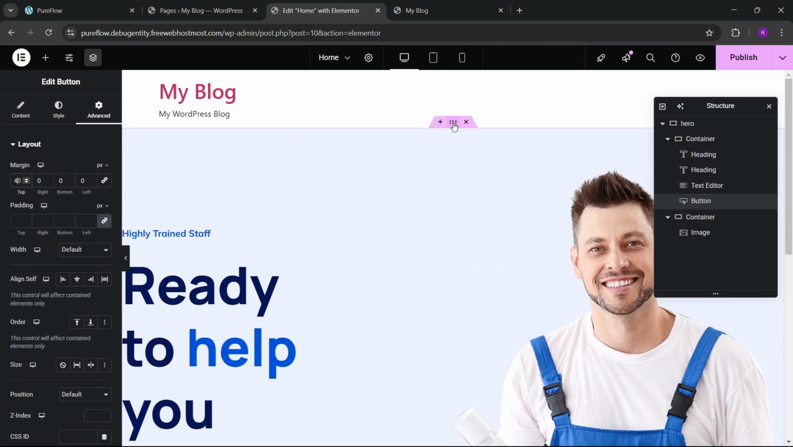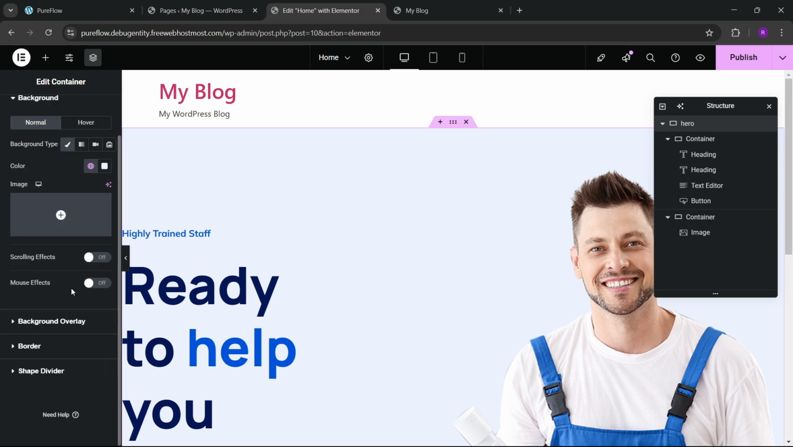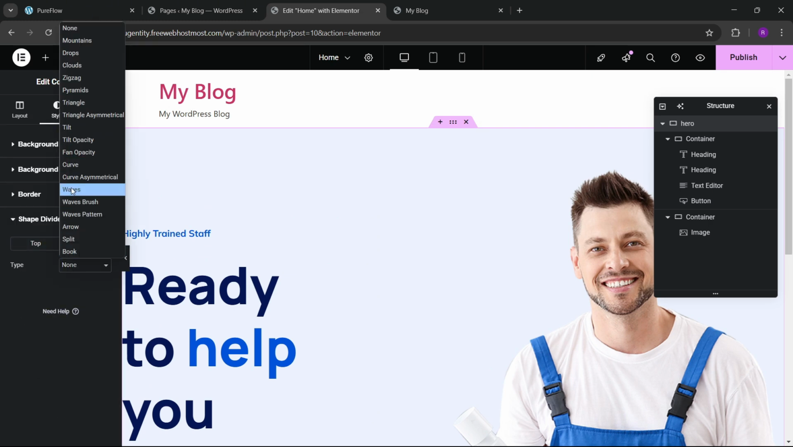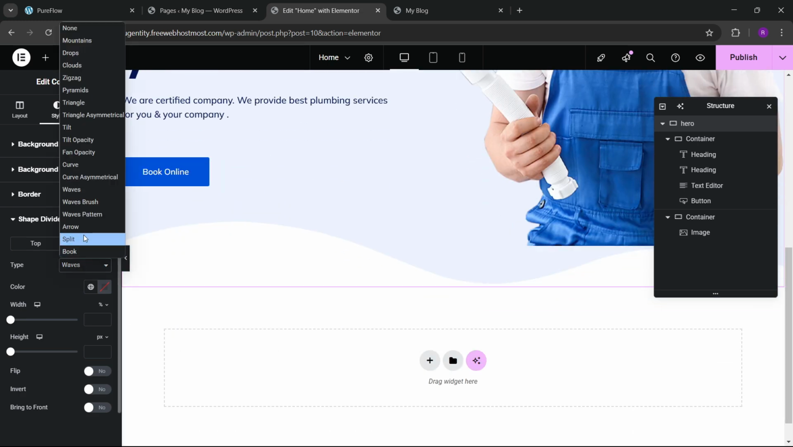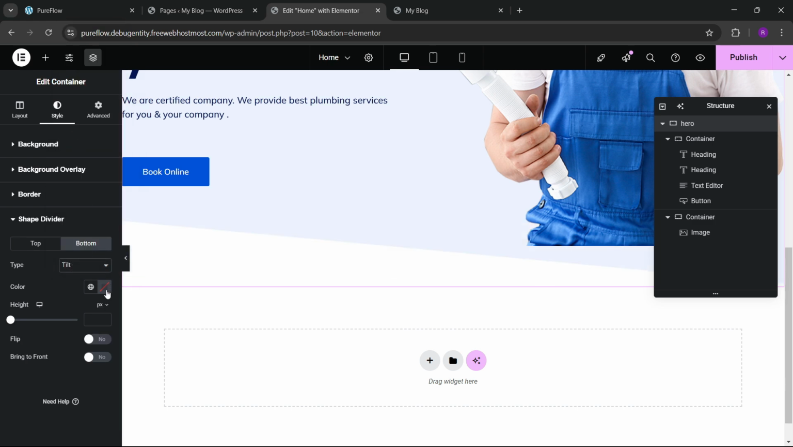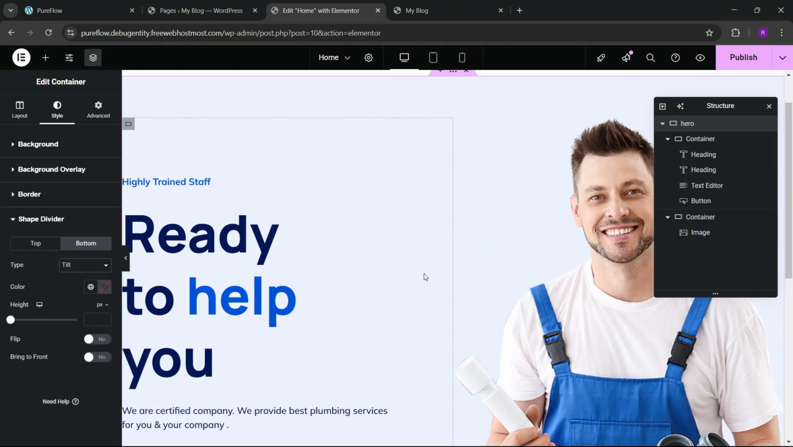Now what we can do, we can go to this main container, go to style, go to shape divider, go to the bottom, and here you can see that we have this waves option, so we can add any curve here like this. So you can see that there are so many curve options, tilt options, so you can use whatever you want.